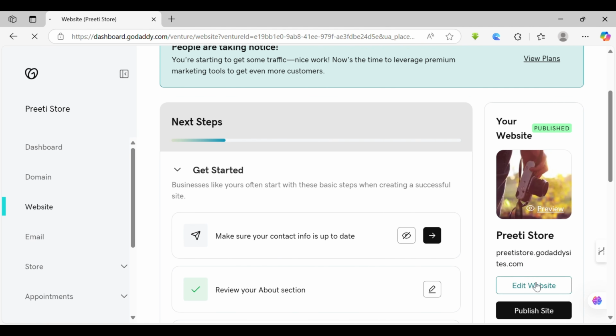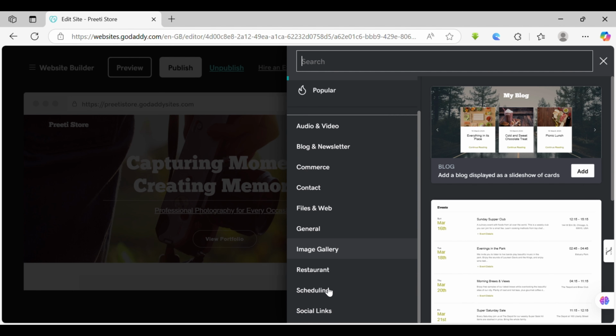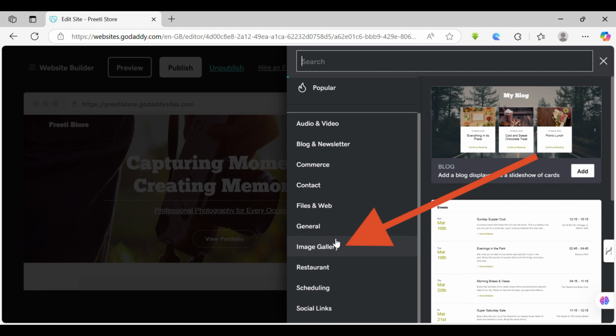Once we're in the editor, we can see a plus button on the website, and this is what we need in order to add our images. Simply tap on this. We also call this add a section. Tap on this. That will open up this sidebar. Now on the sidebar, you can see a list of options over here. What we need right now is image or gallery.